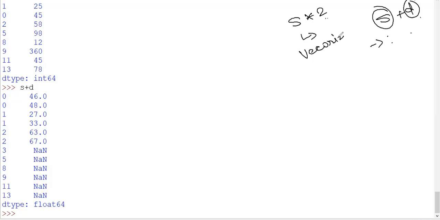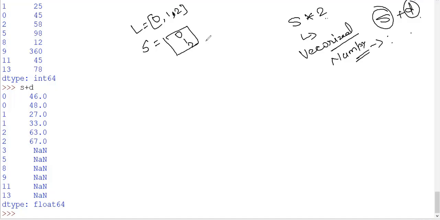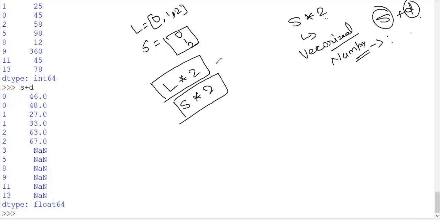It always supports the vectorize operation, and the same is supported by the numpy array also. Now there is one tricky question you may get. Suppose there is a list, and in the list the values are 0, 1, 2. There is also a series object, and in the series the values are also 0, 1, 2. If I write L multiply 2 and S multiply 2, then what output am I getting in each case?